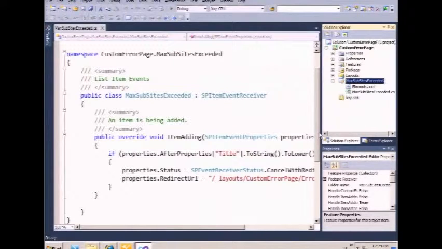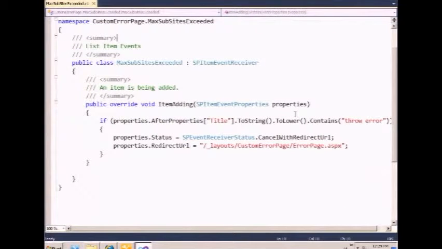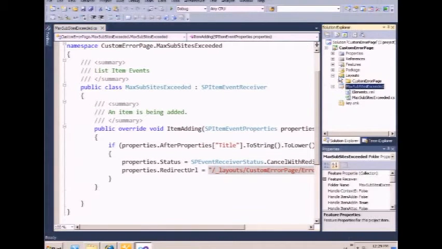If we look at my event receiver code here, you'll see I'm overriding the item adding event. I'm then going to do a check inside the title to see if the title has anything that says throw error in it. That's the easy way we're going to trap our error and see it actually kick off. The new part here is what's inside this if statement, where I set the status equal to cancel with redirect URL and then pass in the URL that I want to redirect them to.